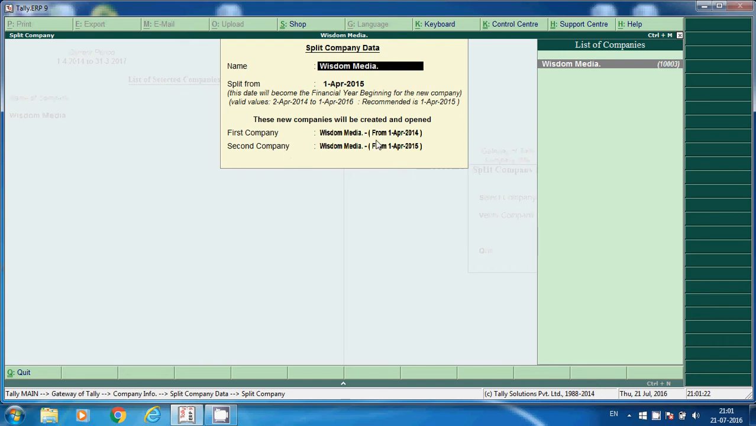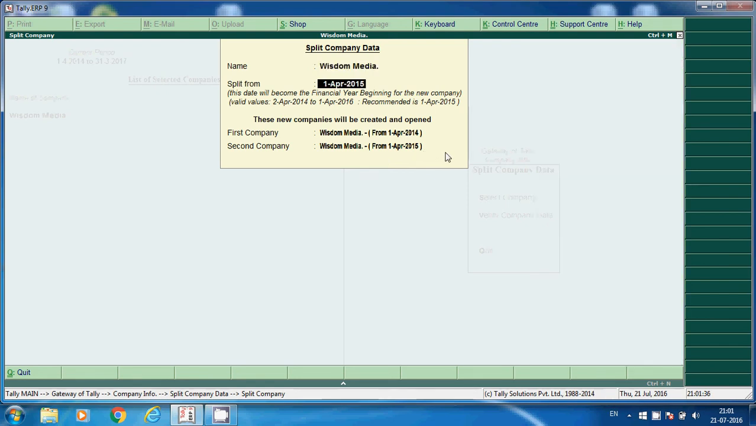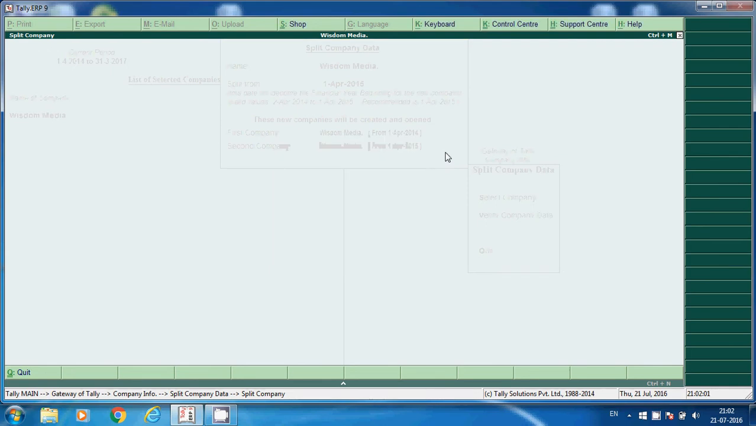The first company is 1st April to 31st March 2015 as a separate company, and the second one is from April 2015. So I want to split year wise. If you want to change it here, and you have created your company code say five years back, then you can select from which year onwards you have to split, say 1/4/2015 or 1/4/2014. Like that. So accept, and yes, split.